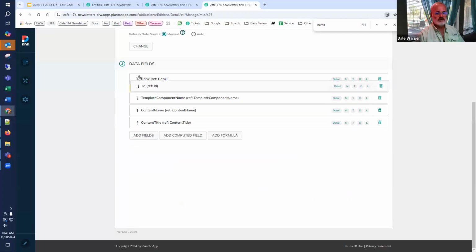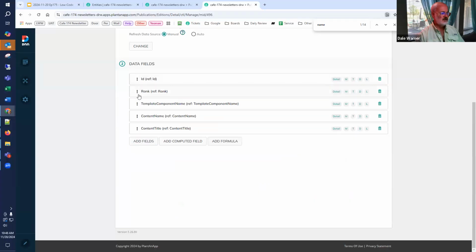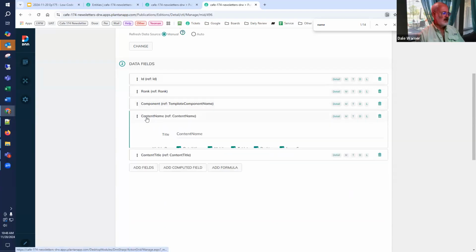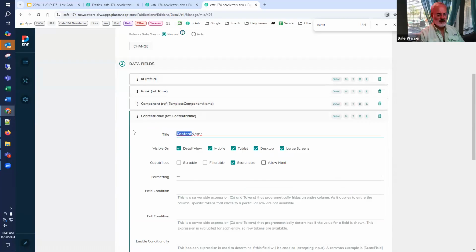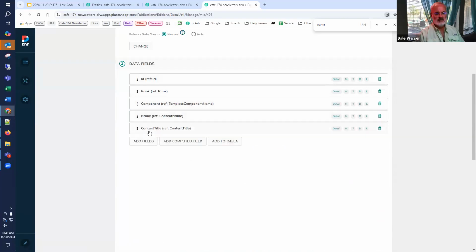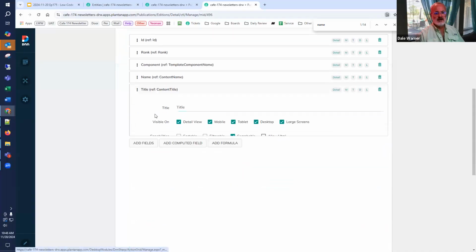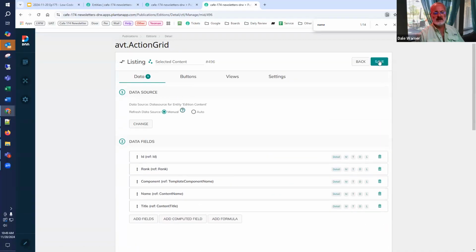I'm going to rearrange them a little bit. I like the ID to show up first. The component, I want it to be just called component, not a big long template component name. The content name, I'm just going to call it name. And content title, I'm just going to call it title. But we have all these. So this gives us some data that we can at least work with. So we'll save that much and go back to our page.